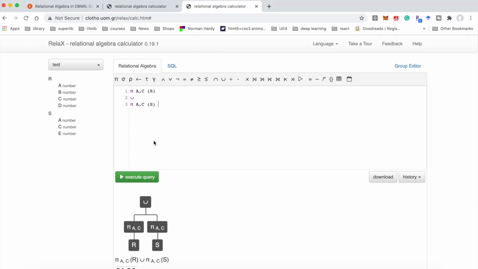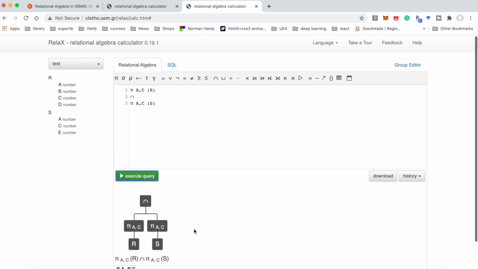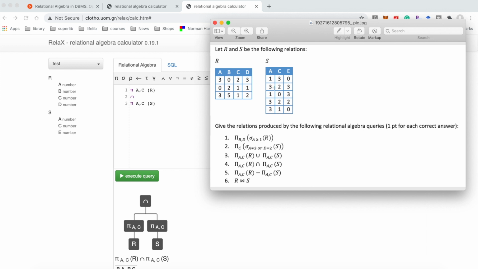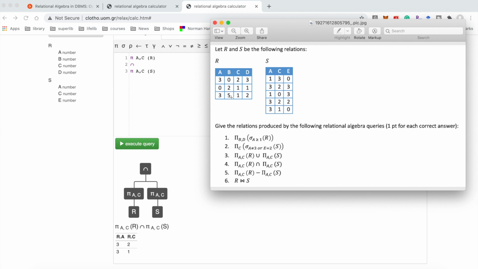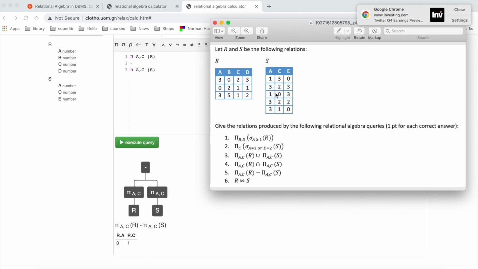We just need to change the union to intersection. Run it. So we get the common rows from R and S on A,C, so it's 3 2 and 3 1. The answer is correct. The next question is 5. We just need to change the intersection to difference. Here we get 1 0. Since R and S, we just do not have the 0 1 in the S table. So the answer is 0 1. We could find the 3 2 and 3 1 in the S table from the columns A,C.